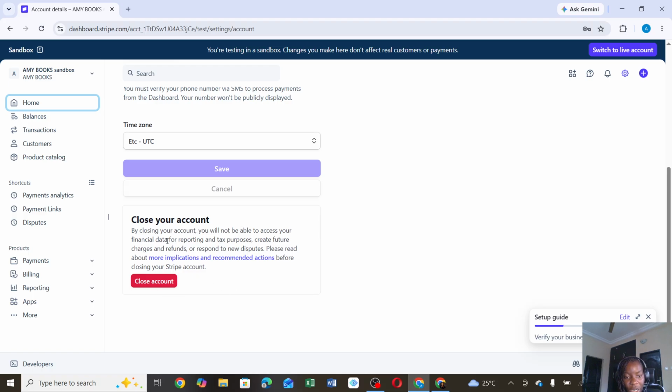So just remember that by closing your account, you will not be able to access your financial data for reporting and tax purposes. You'll not be able to create future charges and refunds, or even respond to new disputes. So you can read about more implications and recommended actions before closing your account. Now go ahead and click on close account.